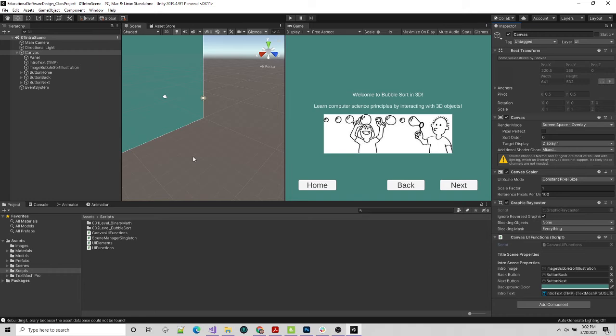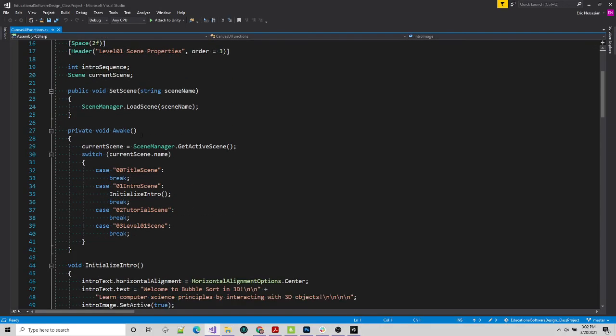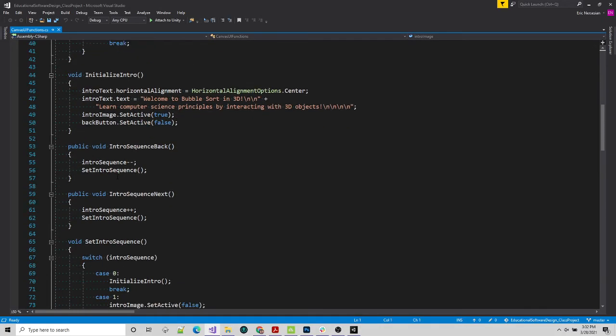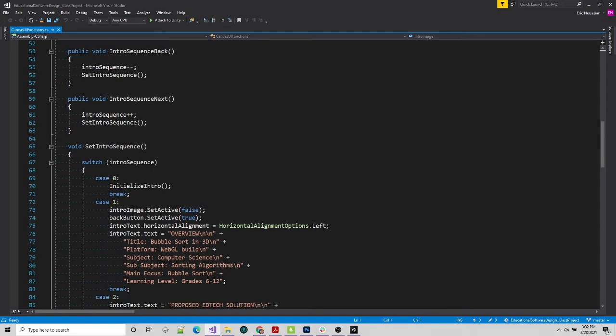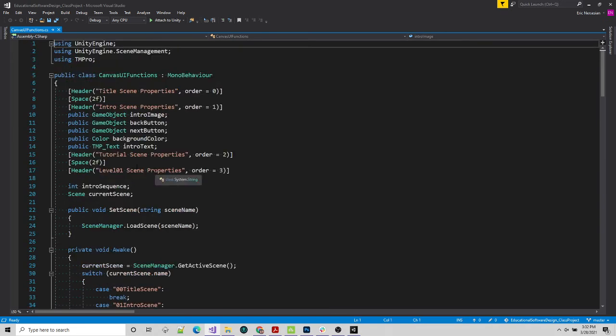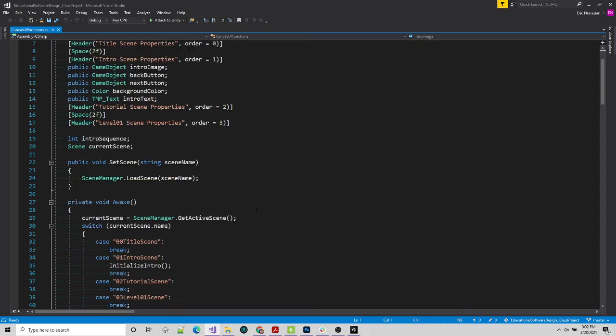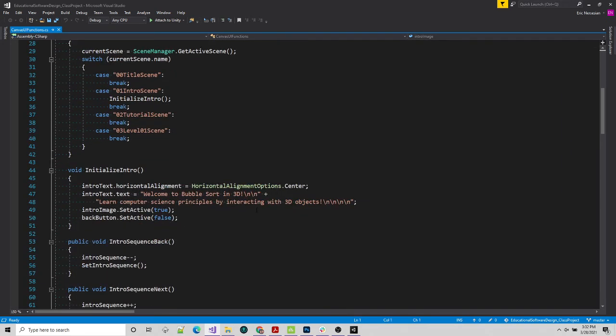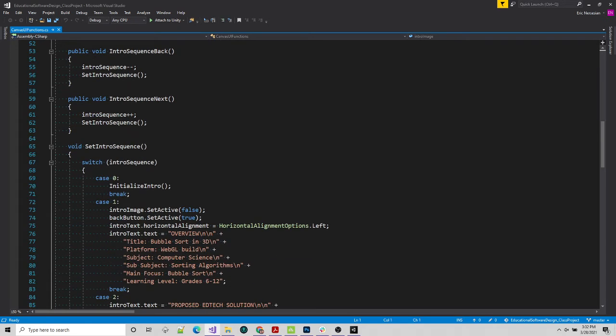So the first thing I'll talk about is the way I built the intro scene here, like this UI just moving from piece to piece with this canvas UI function. This thing here, the core of it being set intro sequence, this switch statement. So this intro sequence is just a number, an integer. I should probably switch it over to enumeration in the next class, but that's okay. Enumerations are like a series of integers, but have nice little string names that are easy to read for people.